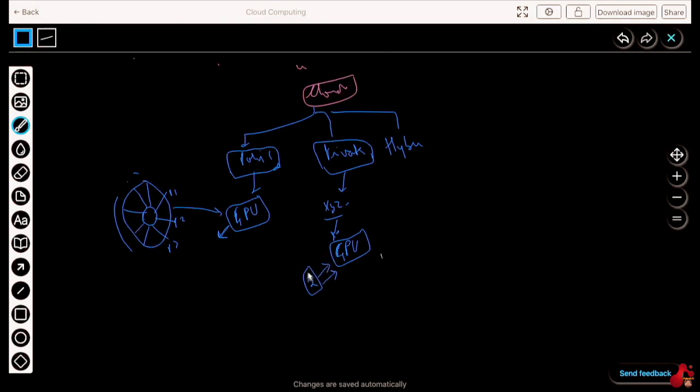If the accessibility is very private, then the cost for these kinds of private resources is very high. Cost is very high, and for public the cost is low.